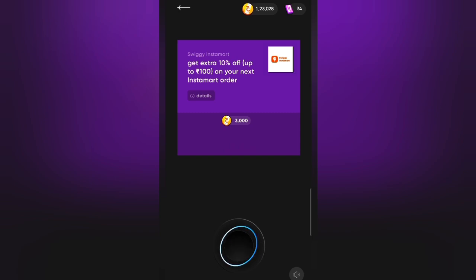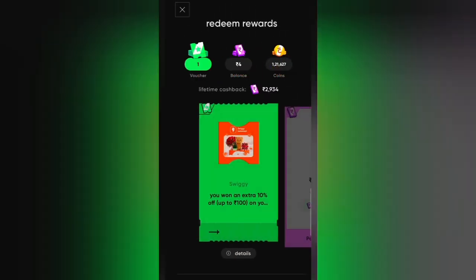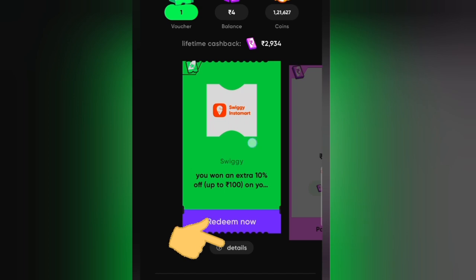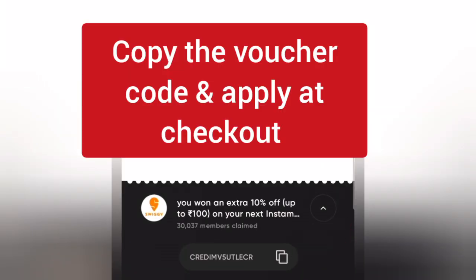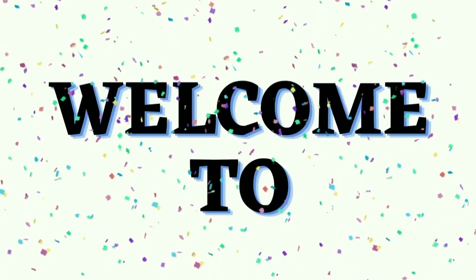As shown in the picture, you can pull down the Swiggy Instamart icon. Once you pull down, a voucher will pop up as shown in the picture. And now you can copy the voucher code. This is a 100 rupees voucher, which you can apply at the checkout while placing the order on Swiggy Instamart. As you see in the picture, you can copy the voucher code and apply it at checkout, which I'll show you in some time.